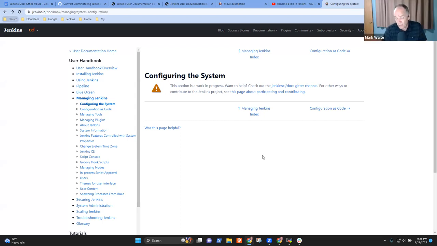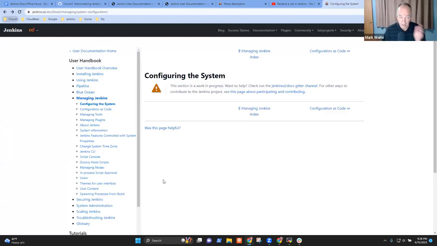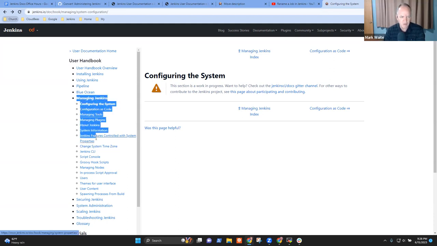Does that sound feasible? Yeah, right. I didn't see move copy rename under configuring. I got confused there. Right, right. And I think I agree with you there. Now the question is, where would it go? So these things tend to be oriented towards, at least these top level things are about selections in the manage Jenkins page, right?